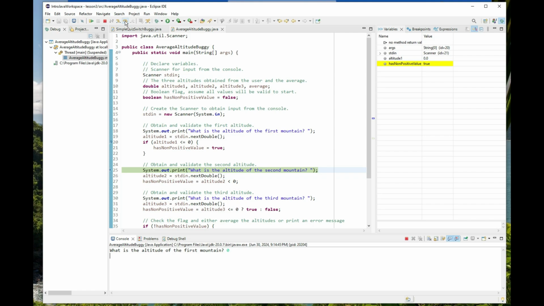I'm going to continue to step and enter 1 at the next prompt. And we can see the value of altitude 2 is 1, and now I'll step over this assignment statement. And notice has non-positive value has been set back to false. This statement is just setting has non-positive value to the result of altitude 2 less than 0, and that's not right.